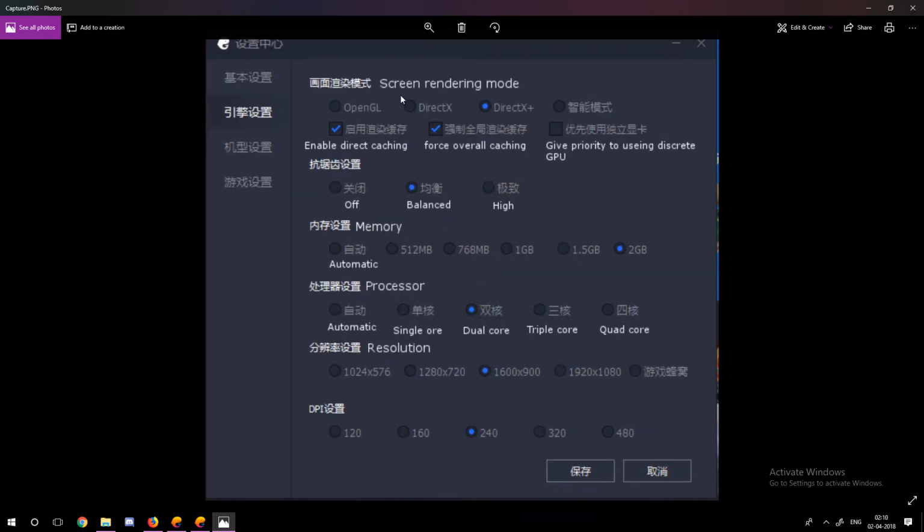The first option is screen rendering mode. If you don't have a graphics card, choose OpenGL. If you have a graphics card, choose DirectX Plus. For low end, you can either choose the first one or none at all, and for high end PC, choose both options. For low end PC, keep it off, and for high end PC, keep it balanced.